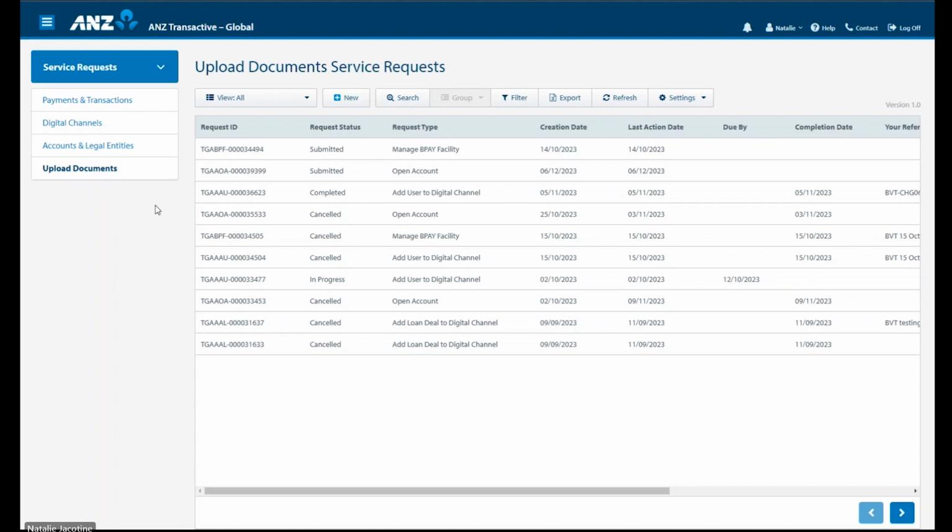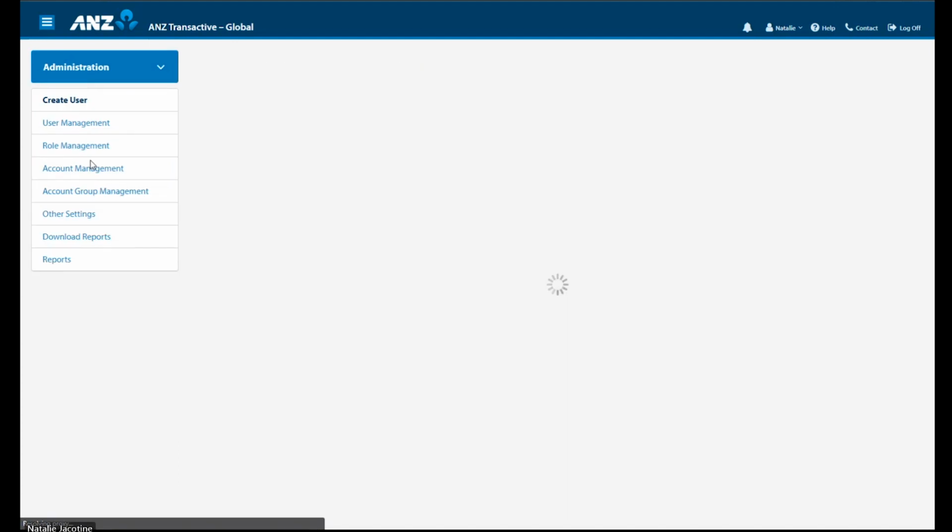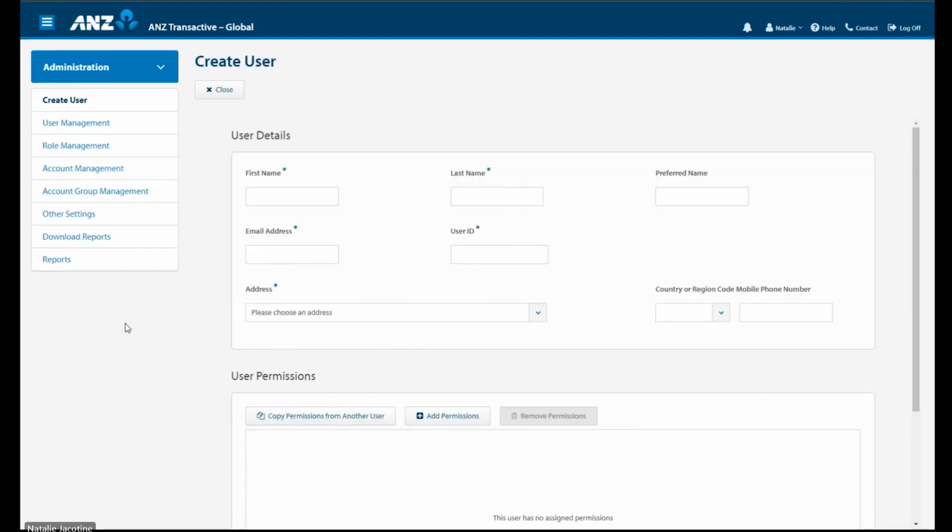We will now take a moment to touch on your site administration. If you're an administrator, you will have access to the Administration tab on the left-hand side. Administrators have the ability to view, create, and manage users. Administrators can assign permissions to users when creating a new user and managing an existing one.